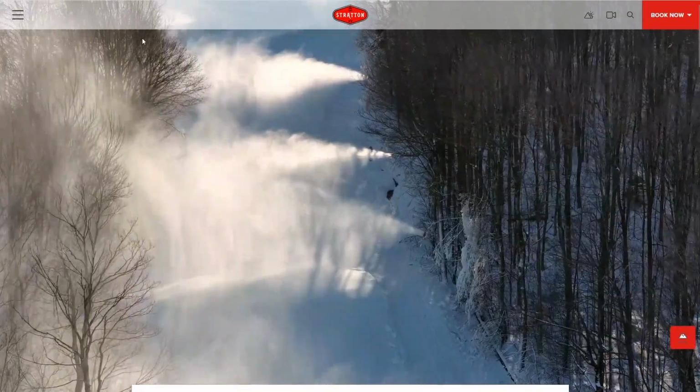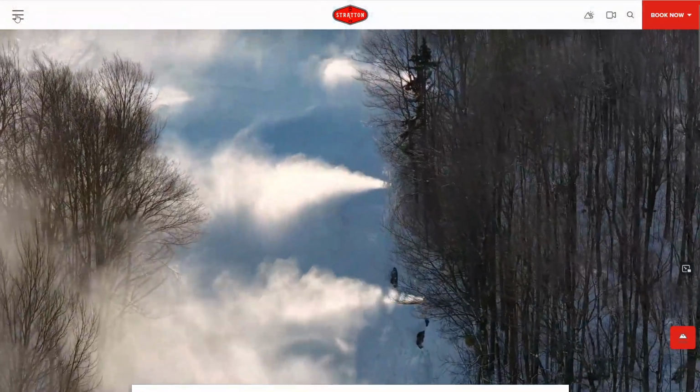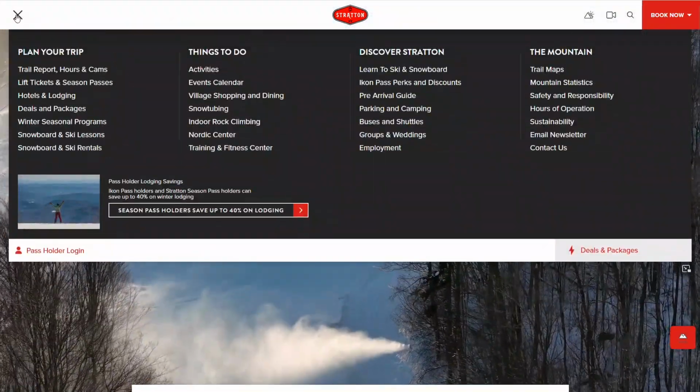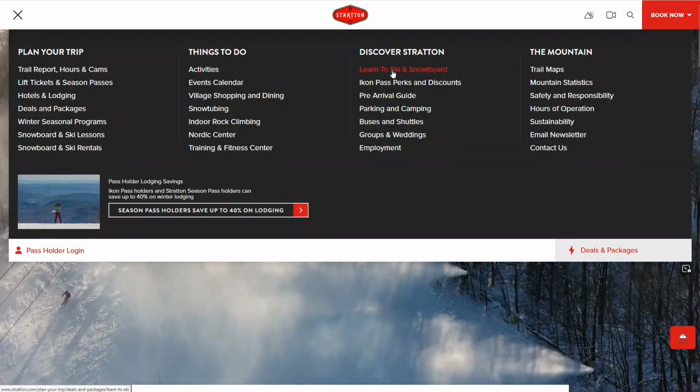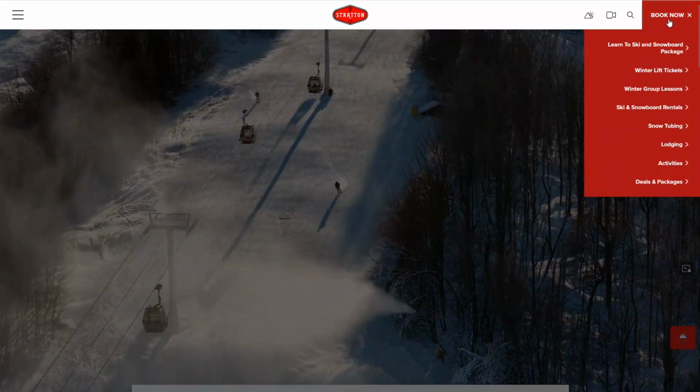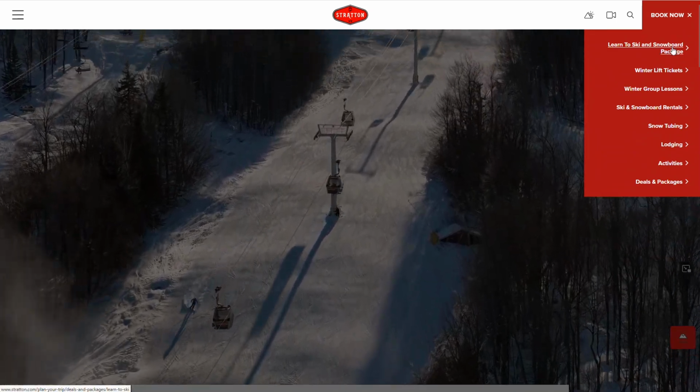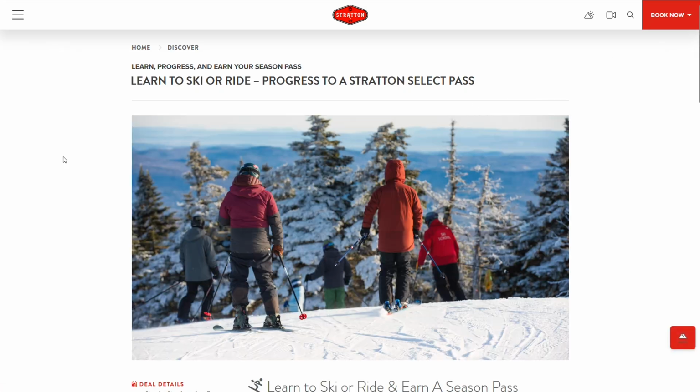Welcome to the purchase and checkout process for Stratton's Learn to Ski and Learn to Ride program. The program page can be accessed through the main menu of stratton.com in the top left of the website, or through the Quick Access menu in the top right-hand side of the homepage.